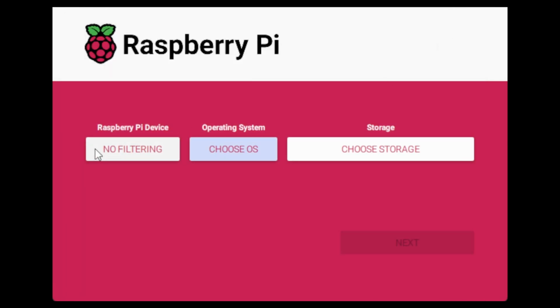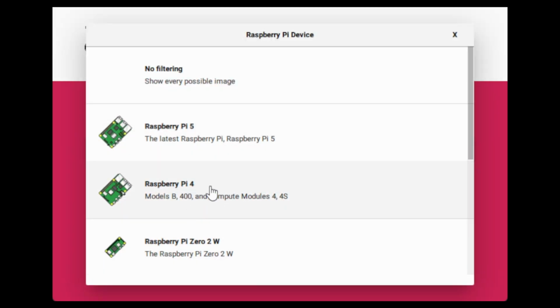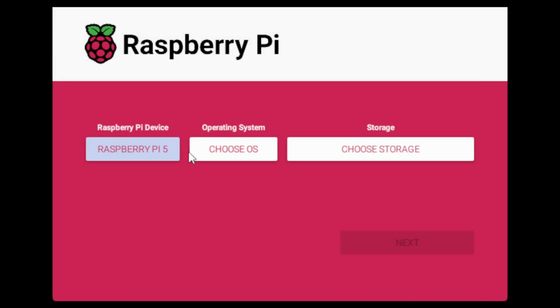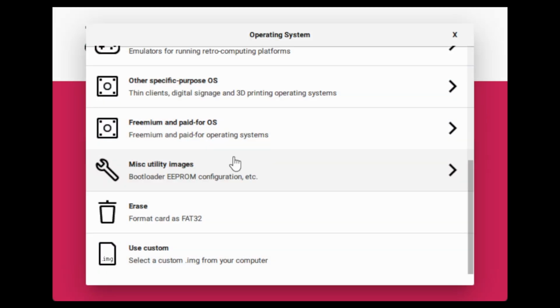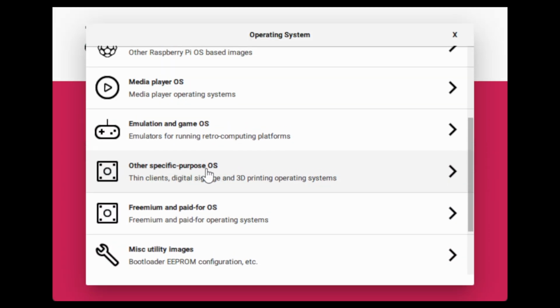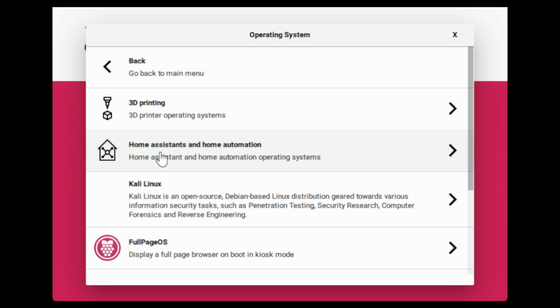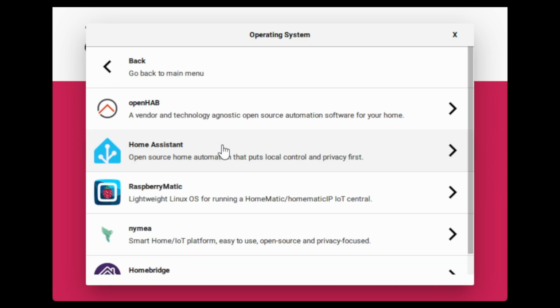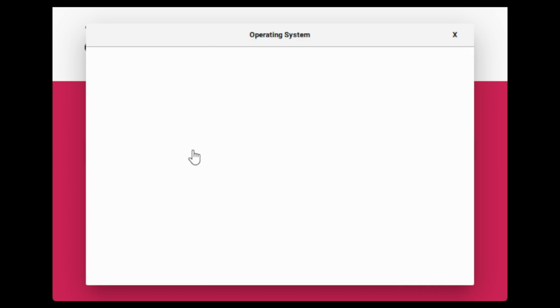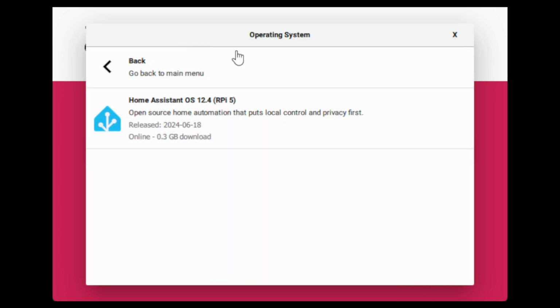So for that, first I'm going to filter for Raspberry Pi 5. If you want, you can choose Raspberry Pi 4 or Raspberry Pi 3. So choose the Raspberry Pi 5, and on the operating system, go to the other specific purpose OS. Under that, you can see Home Assistant and Home Automation. Click that. Under that operating system, Home Assistant. This is the Home Assistant OS operating system we're going to install to our SD card. Click that. There's only one option because we chose the device Raspberry Pi 5 under device.